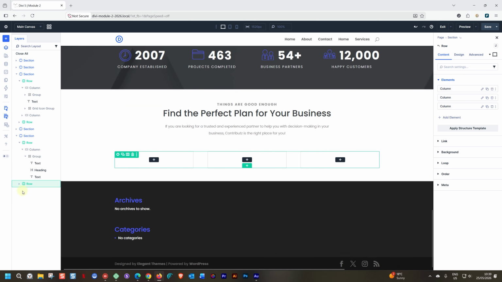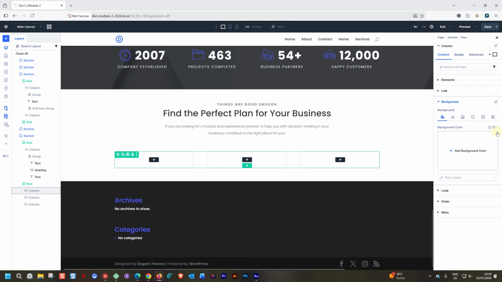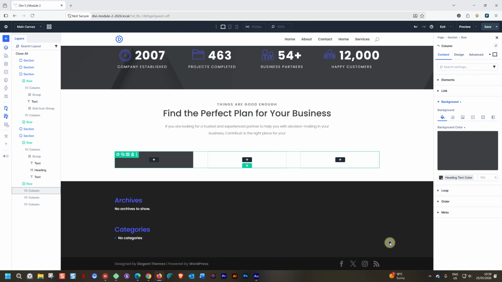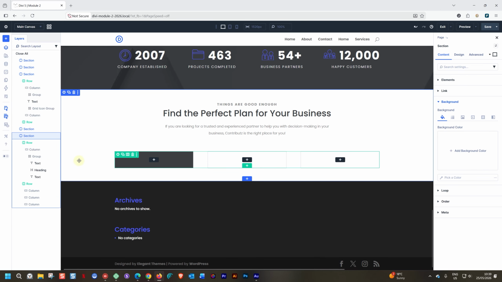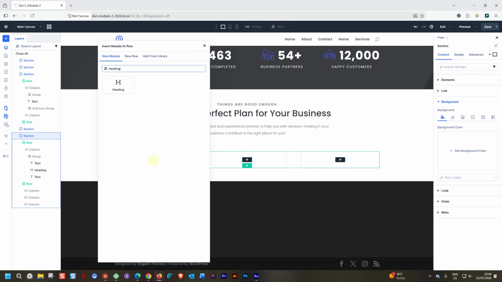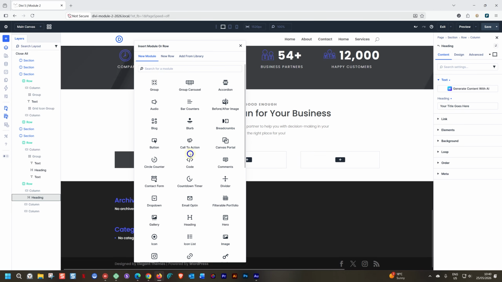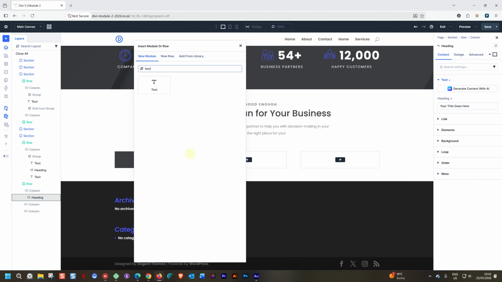Select the first column. We go to the layers panel on the left, select the column. First thing I will do is give it a color background and add background, and we give it our nice dark background. Let's bring in the modules. The first one I will bring in is a heading, which will be heading 3. I'll add another one. We can't see it at the moment. This is the part where we have to make changes. Add new module. Below that, I'll bring in a text.